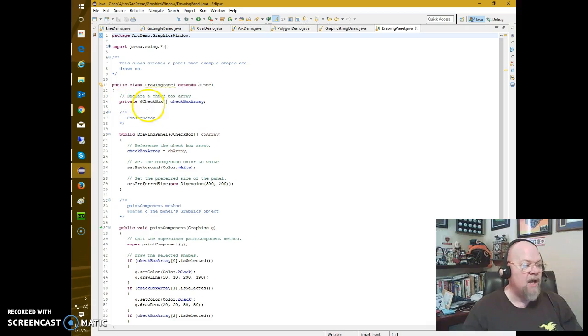So up here is my checkbox array, and I'm going to grab whatever checkbox array is passed into me. I'm going to go ahead and put that into this variable called checkbox array. I set the background color to white, so the JPanel's background color is white. We set the preferred size to basically 300 and 200.